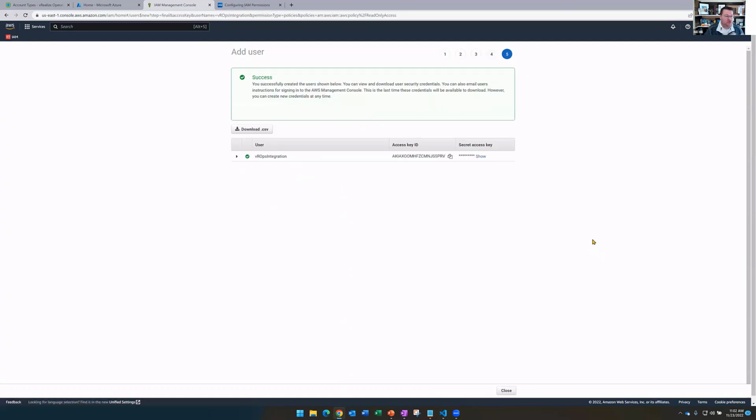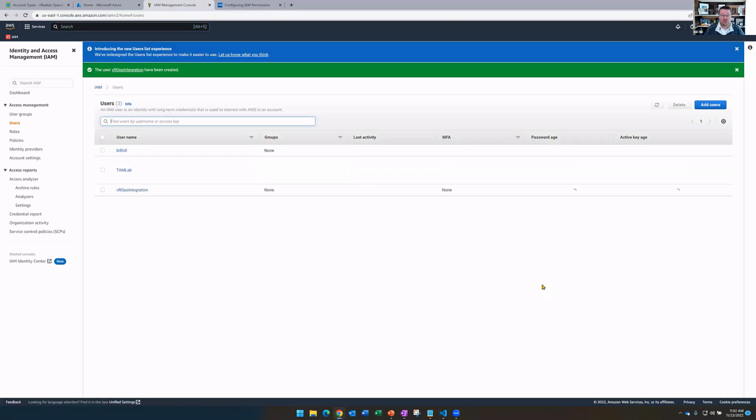What this does is create my user account, but also gives me an access ID and a secret key. This is what we're going to use to set up the integration with AWS. So let's go ahead and capture these because it's going to be important here in just a minute. Go ahead and close this now. And that's it. We've set it up on the AWS side.